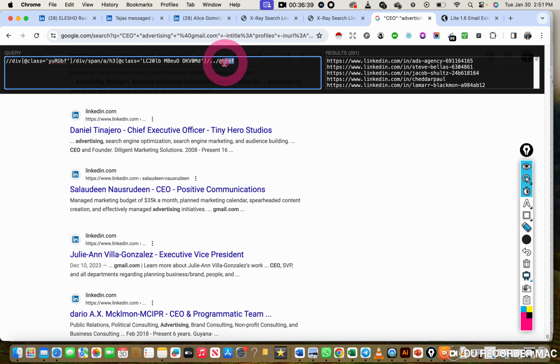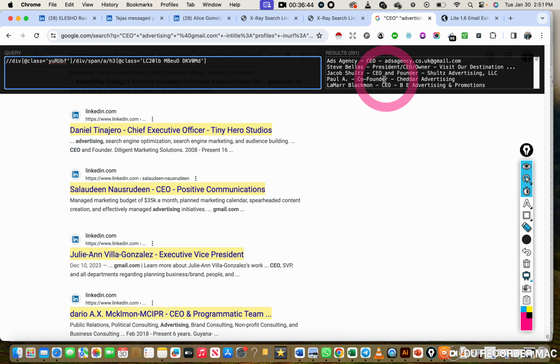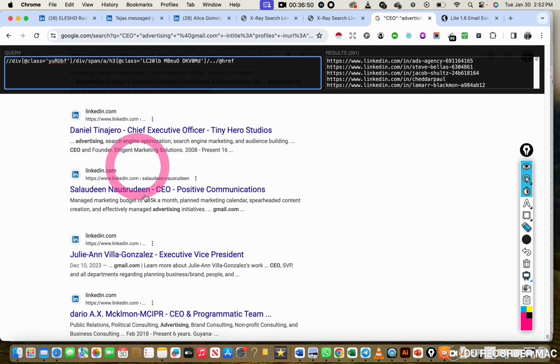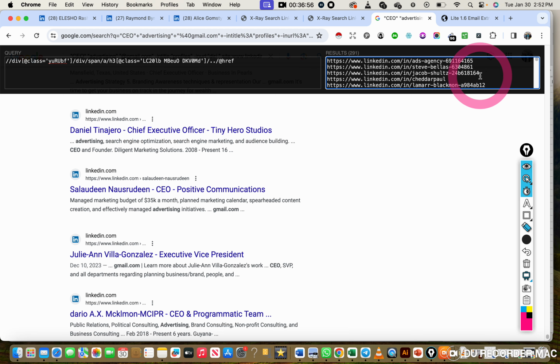If I remove it, it will go back to the names. Can you see it? It has gone back to the names. If I put it back, Ctrl V, it has scraped out all these LinkedIn profiles. It has scraped everything out. The same thing, click Ctrl A, Ctrl C.